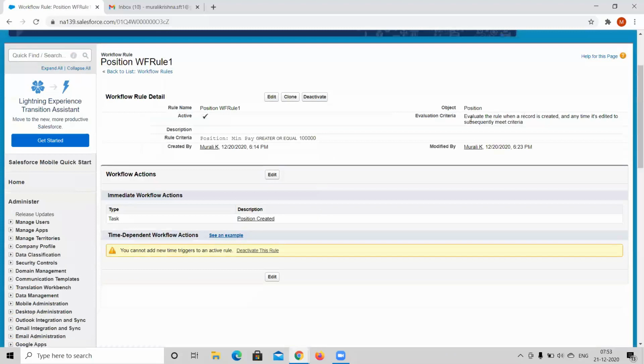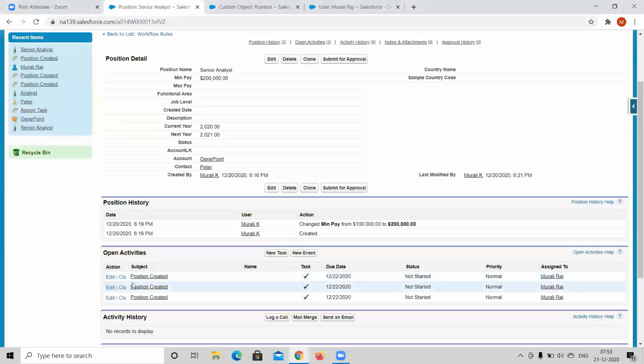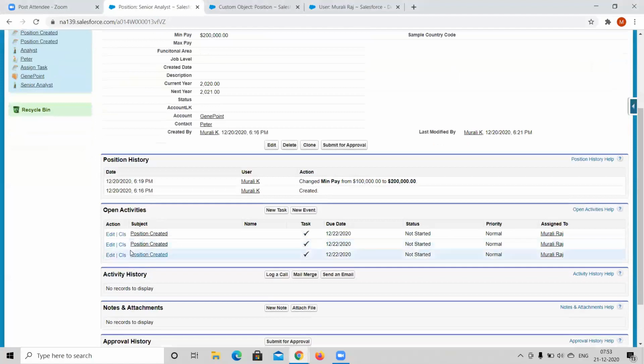See, now the evaluation criteria is the third option: evaluate the rule when a record is created and anytime it's edited to subsequently meet the criteria. And the rule criteria is minimum pay greater than or equal to 1 lakh. So when these conditions are satisfied, we are creating a task. Let me go to that record. Okay, we have 3 tasks now for this record.